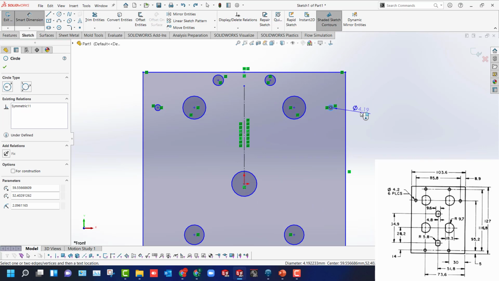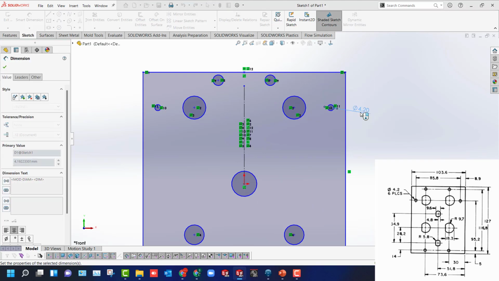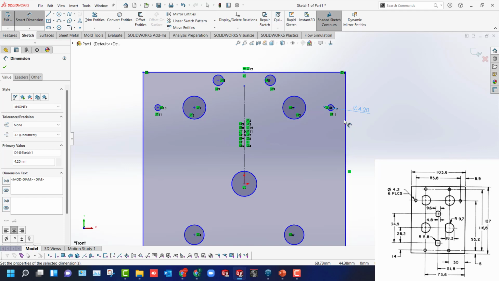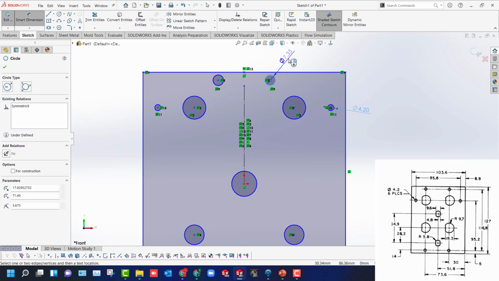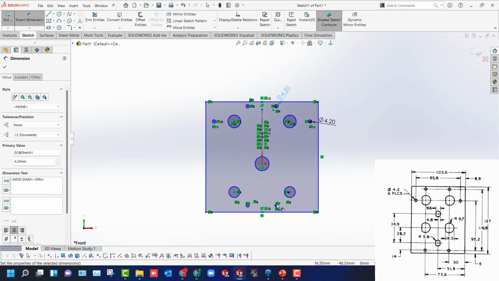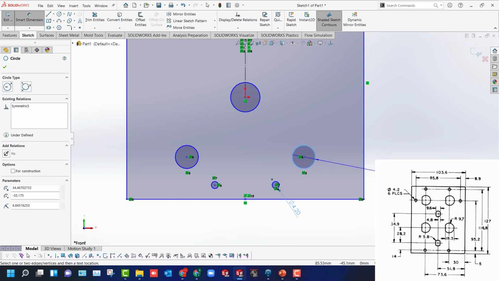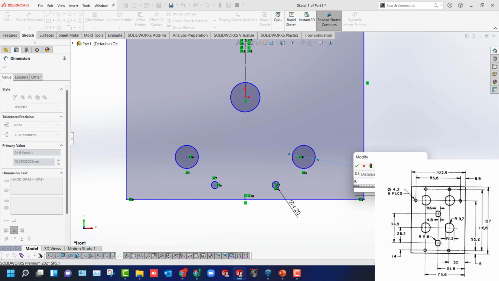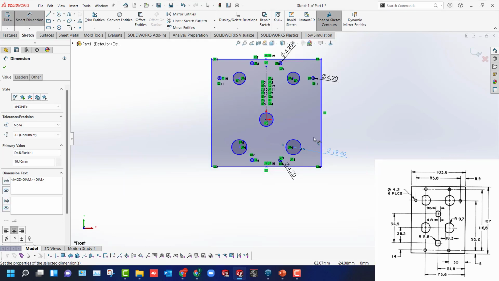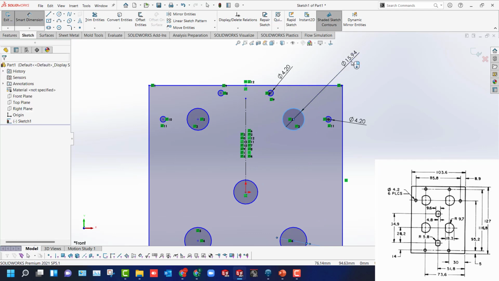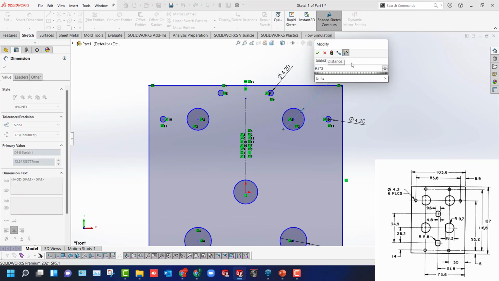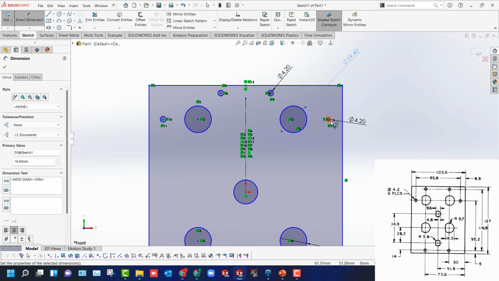The first thing is the diameter of this, 4.2, and then this 4.2, and even this. All small holes are of the same. The bigger one, the radius is 9.7, and the 2 is the dia. The same thing for the top. You can even define the equal if you want to save time. So here I'll simply define the dimensions for now.